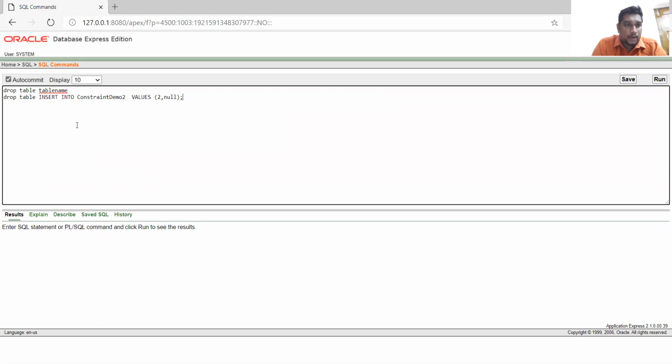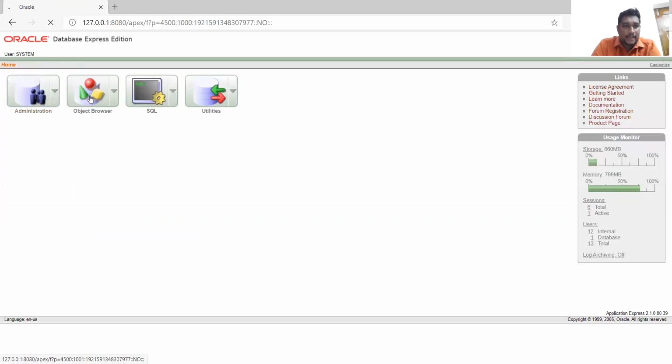Now we use this for constraint demo 2. Done, the table is dropped, so there is no such table in your database. If you try to describe constraint demo, it says the object to be described could not be found. Here we can easily delete a particular table.